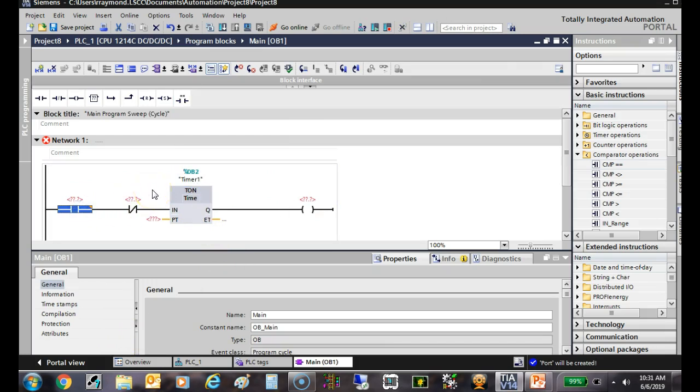Now, to delete things, we do it exactly the same way. We just highlight them and hit the delete key. So that's basically the same way that we did it inside of RSLogix 500.